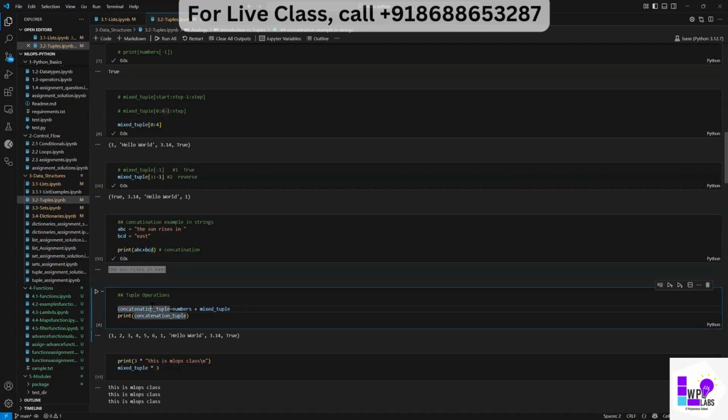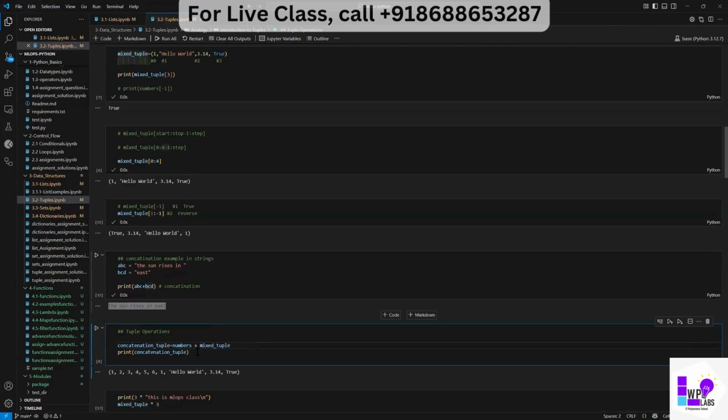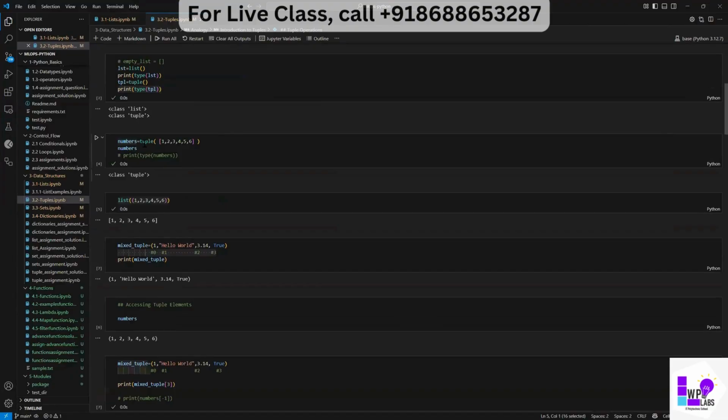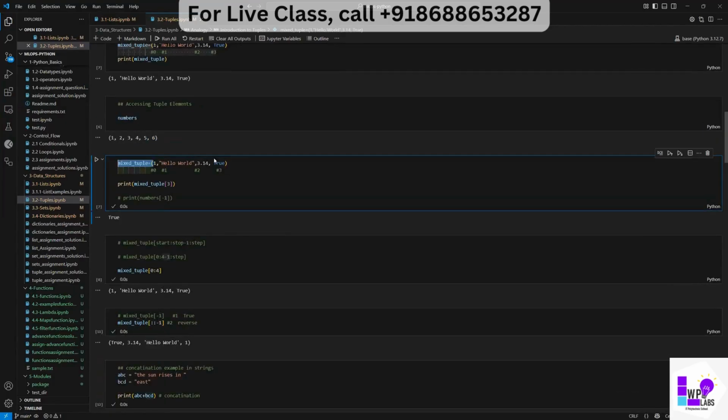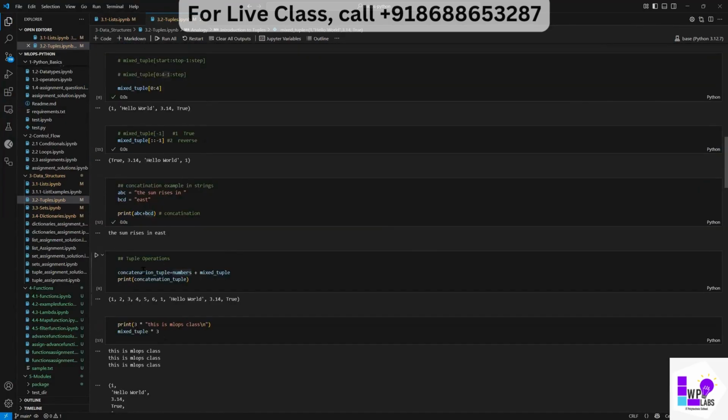So in tuple operation here, there is something called numbers and there is something called mixed tuple. What I am doing here is a concatenation. So what will be the output? Let's see what numbers is, by the way. Here it is. Numbers is a tuple with a list. Let me print this. So numbers has this value, and mixed tuple has these values. What I'm doing is concatenation, numbers plus mixed tuple. What will be the output?